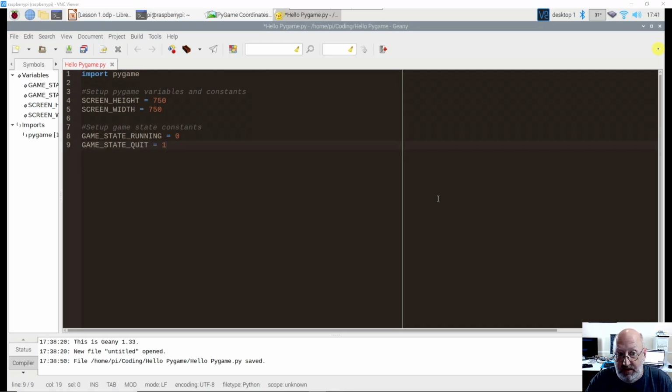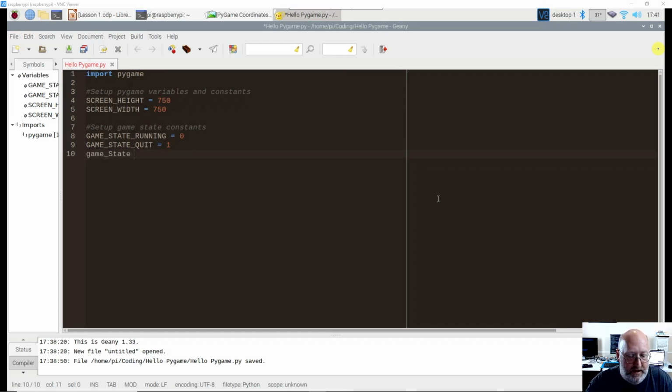You'll understand this here in just a bit when we actually start using it. And game state equals game state running. So essentially, I could have set game state running to be anything. I could have set it equal to this if I wanted to. The number doesn't matter as long as it's different from game state quit. And so what we do is we have a state variable.